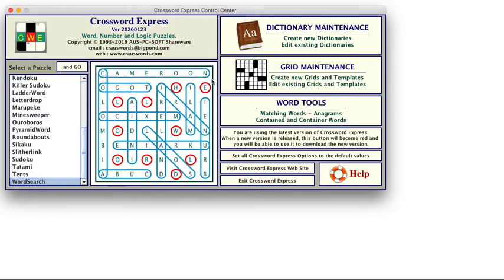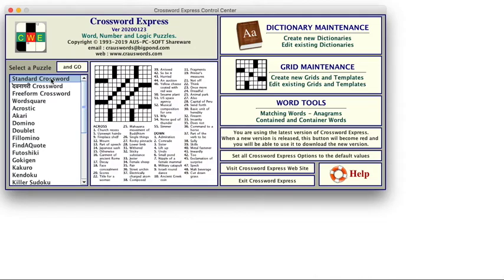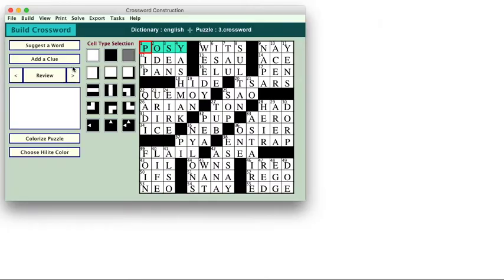What we are going to do though in this presentation is to build a crossword puzzle. So we select from our puzzle list standard crossword and go. And there we are. This is the build screen for building crossword puzzles.